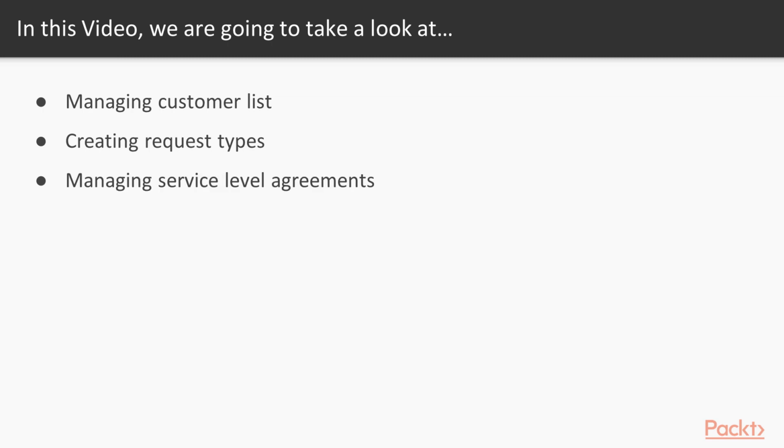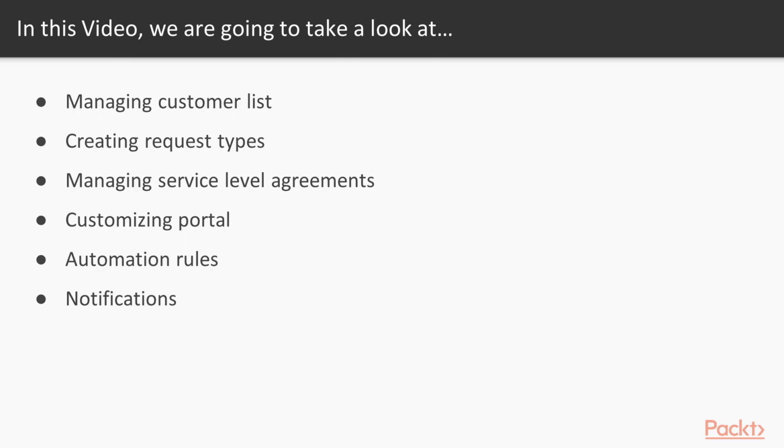We'll take a look at how we can manage the service level agreements. We will also customize the portal, and we will create an automation rule. Finally, we'll take a look at some notifications.